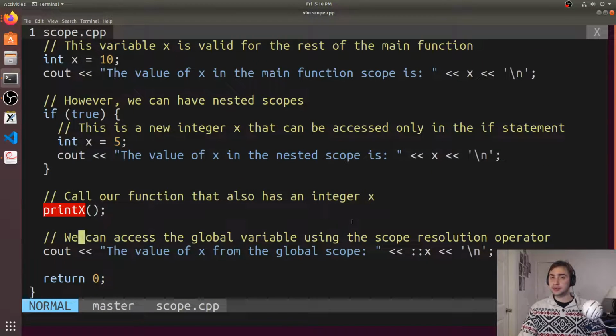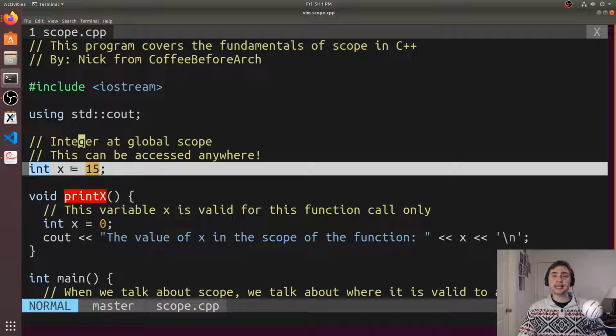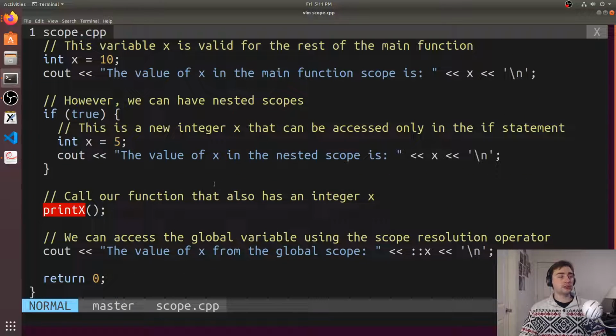We have one more type of scope to talk about, and that's global scope. Up here you see I have a variable that's not within any function, it's not in our main function, and this is an integer at global scope, and this can be accessed anywhere. So how do I access this integer from anywhere? Well, one way, if we didn't have any other variables named x, is if we just use x inside of our code, that would refer to the one at global scope. If we are using integers named x, say inside of our main function, I can use the scope resolution operator. If I just use ::x, this says I want to access the x that's at global scope. That's how I'd access it if I have conflicts.